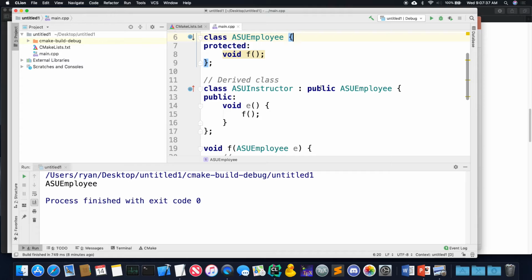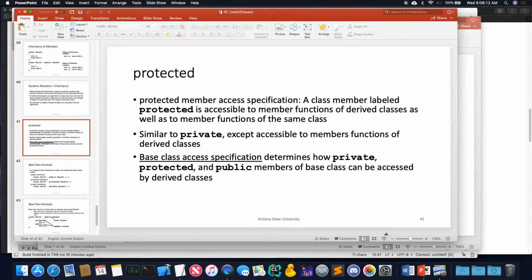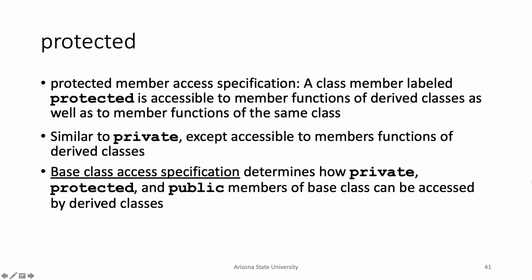So protected is a middle ground between the two. It says this function is not public, but any subclasses, it's visible to them. So any subclass like ASU instructor, they have access to this function f. But nothing outside of this inheritance chain has access to it. So if I had a different class out here that doesn't inherit from either ASU instructor or ASU employee, it won't get that function because it's protected here. So protected is a third type of access specifier because we have inheritance here. We don't want everything to be inherited necessarily, but we don't want everything to be public either. So we need this middle ground. So it's similar to private, but derived classes have access to it.